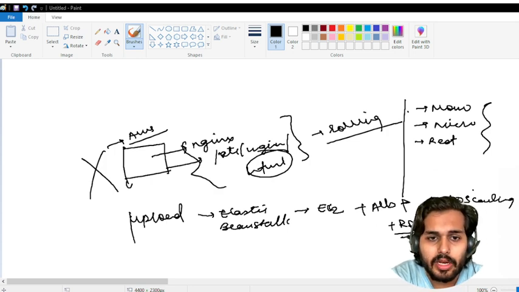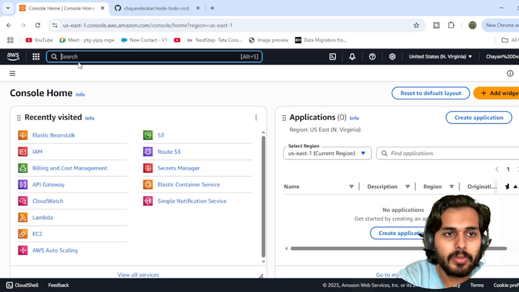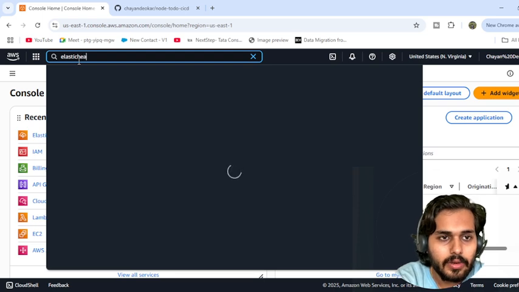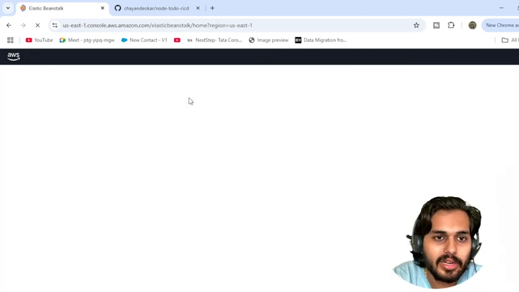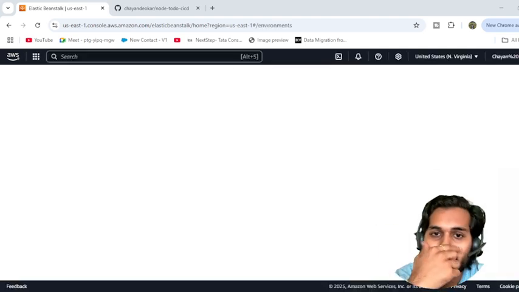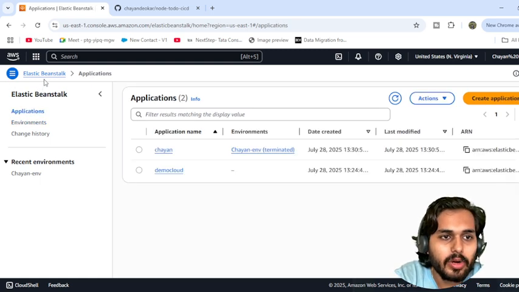So let me quickly go to my cloud. This is my cloud console. Let's quickly search for Elastic Beanstalk. I already have it with me. If you don't see it, just search for Elastic Bean. This is Elastic Beanstalk. What it generally does is run and manage web apps. Web apps can be Node.js, Python, Java, PHP. Everything can be done.